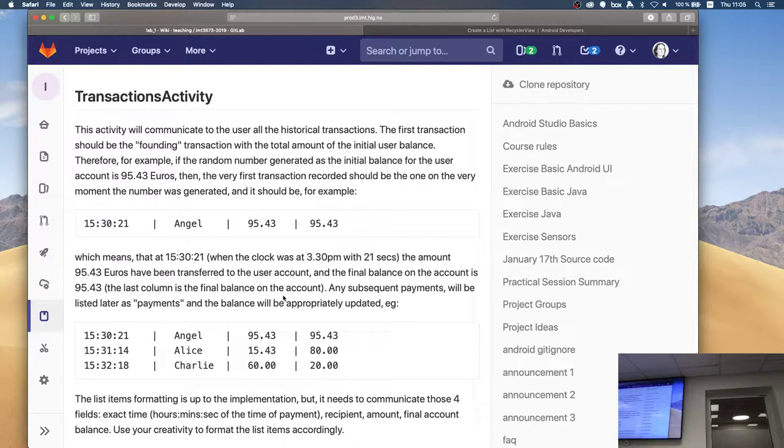What is singleton? Singleton is another design pattern which makes sure that there is only one instance of a particular class. So it guarantees that for some class D, this class D can only have one instance. It cannot have two instances, right? So singleton is a pattern which ensures that.